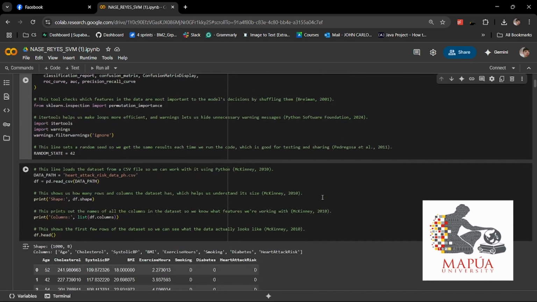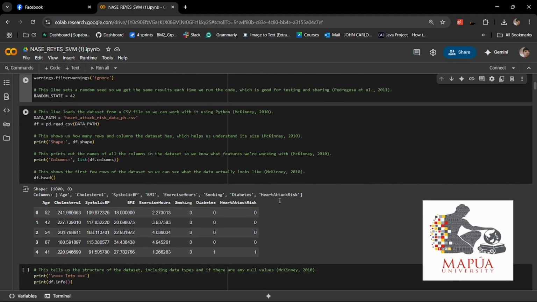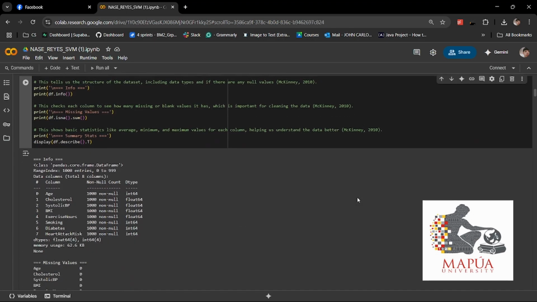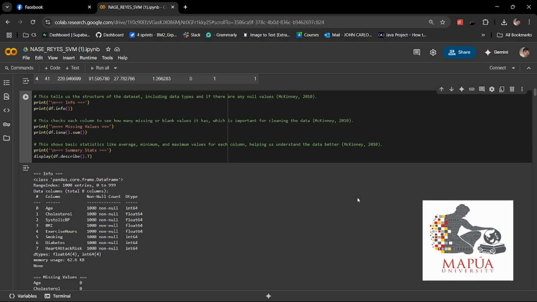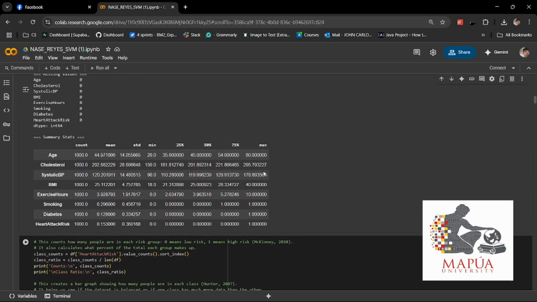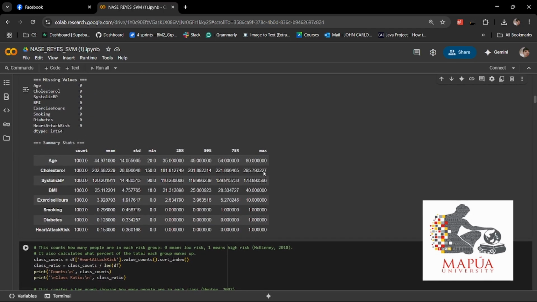In this second cell, this is where we load our heart attack dataset into a data frame. This cell also checks for the number of rows and columns and prints out the first few records to confirm everything loaded correctly. For our third cell, this gives us a better look at the dataset by checking column names, types, and the presence of any missing values. Everything seems clean, no nulls, and the data types are appropriate.